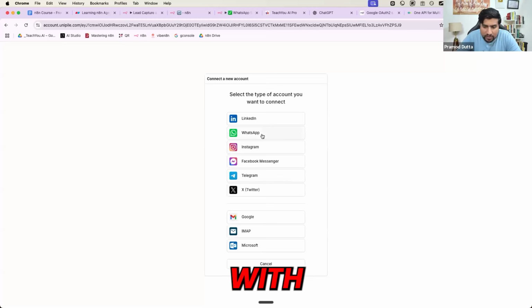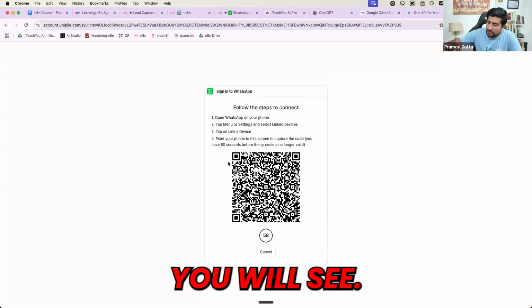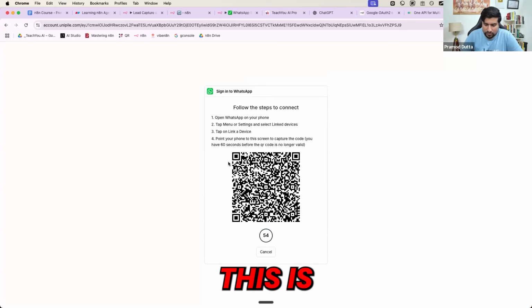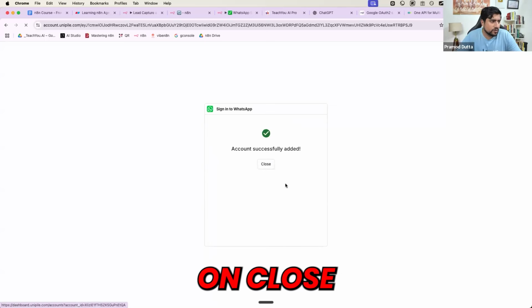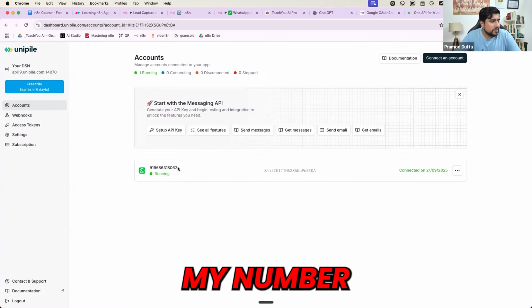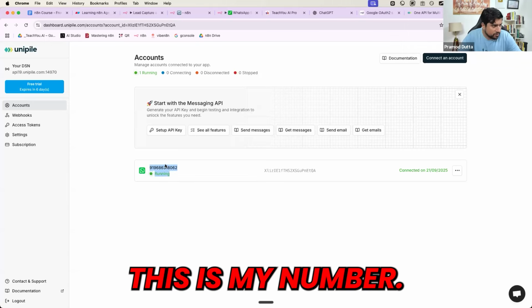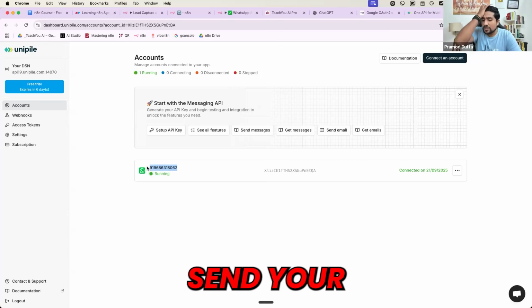Right now, I am handling WhatsApp. Everyone with me? So I'm going to sign in with my WhatsApp right now. Okay, let me show you with the demo. Shall we? So this is one of the numbers. What you need to do is just scan this code. Account added successfully, click on close. So you can see my number is connected. This is my number also, everyone. You can test it out also. This will send you details also.